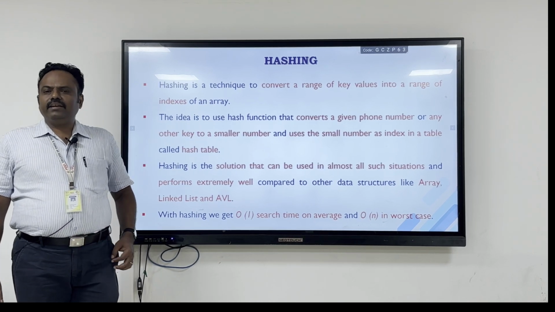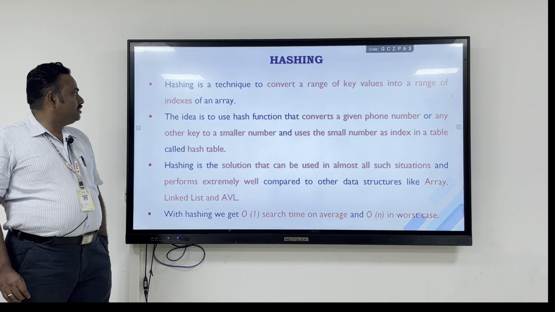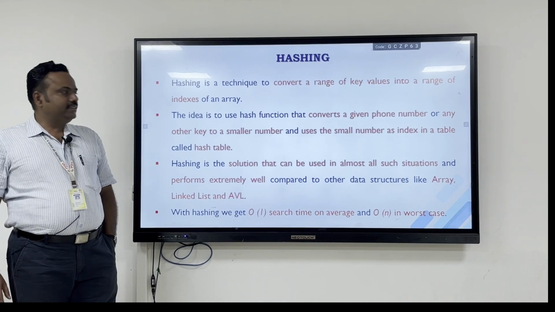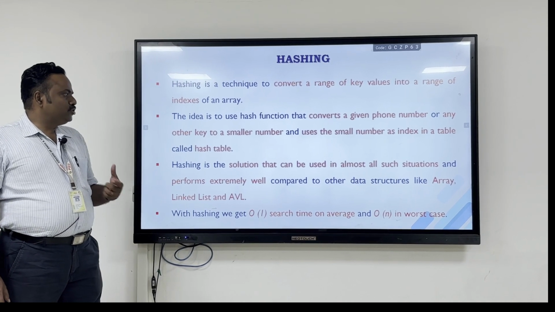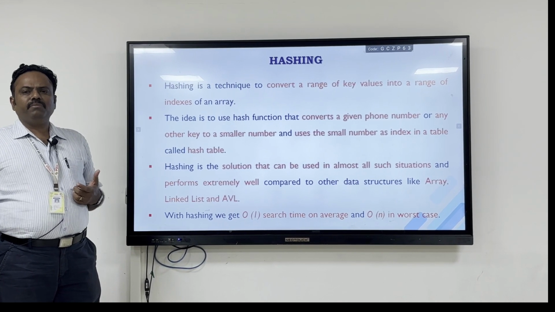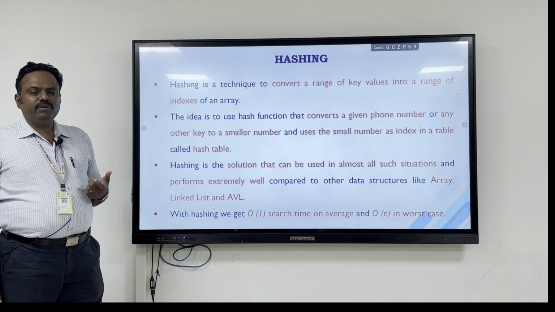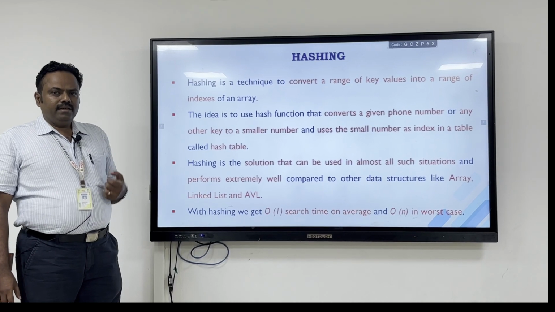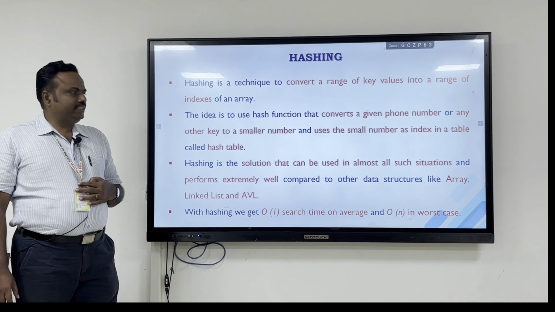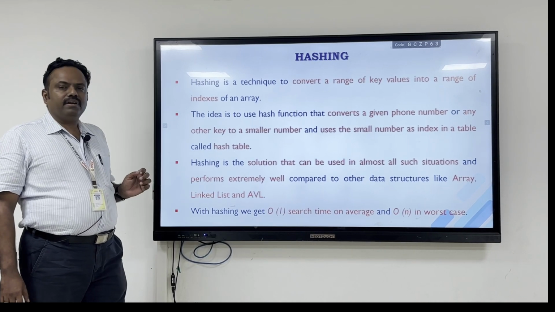Hashing is a technique that converts a range of key values into a range of indexes of an array. For example, a phone number may be a 10-digit number. If we convert it into a 3-digit or 4-digit number, then we can fit it in the hash table. The smaller number used as an index in a table is called a hash table.